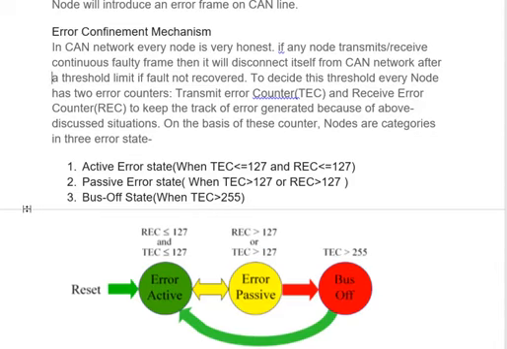In a CAN network, every node is very honest. If any node transmits or receives continuously faulty frames, then it will disconnect itself from the CAN network after a threshold limit, and that threshold limit will be 255. To decide this threshold, every node has two error counters: transmitter error counter TEC and receiver error counter REC. To keep track of errors generated because of the above discussed situation, on the basis of these counters, nodes are categorized in these three states.